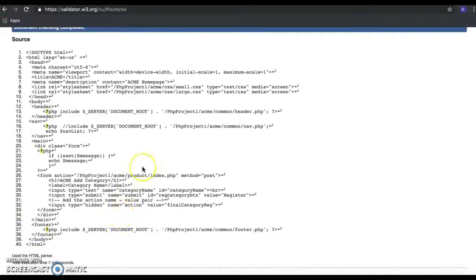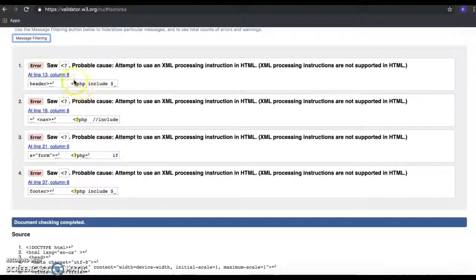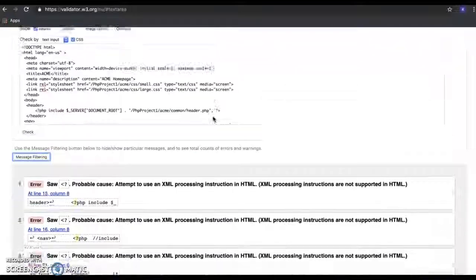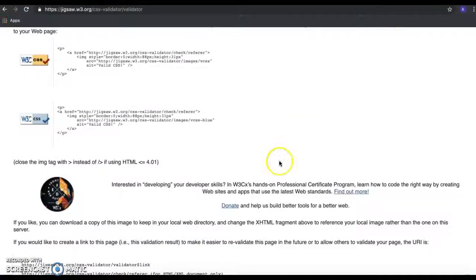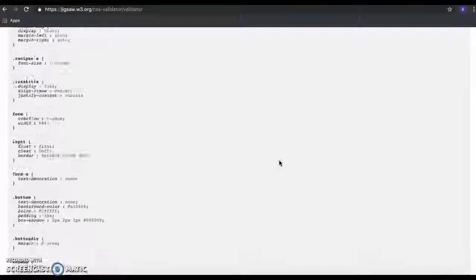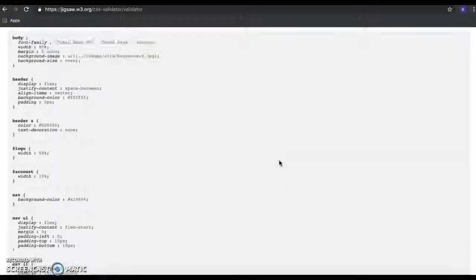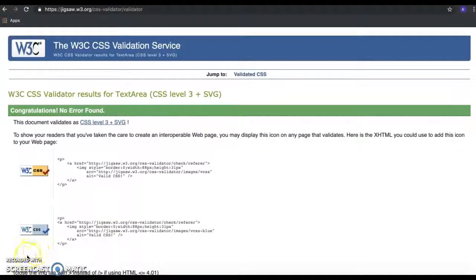Sorry. Works fine. Just these errors here for the PHP, so that's because it doesn't handle it. And then the CSS and validation for my CSS, and it works fine. It's great. Thanks.